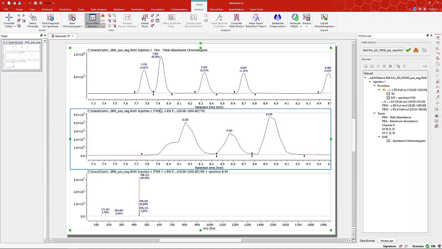If I look at the TIC here and the UV, I can see that they're off, but the peak matches make sense because that probably belongs to that one. This belongs here and so forth. See the correspondence. So I know that that UV peak is actually this mass spec peak.